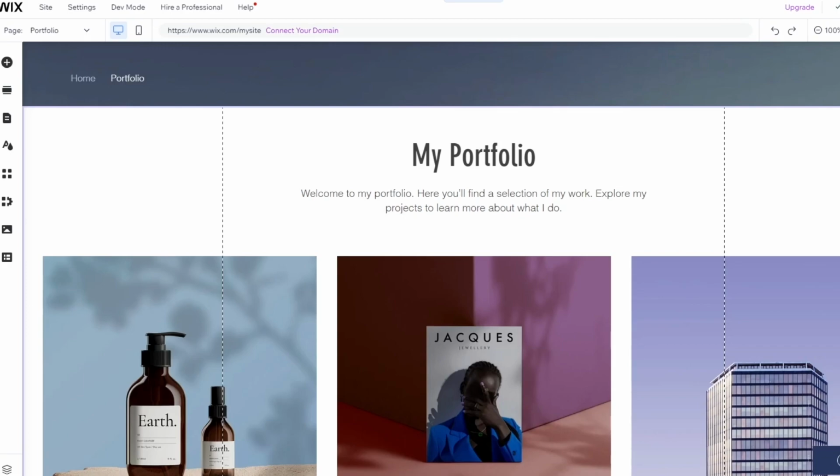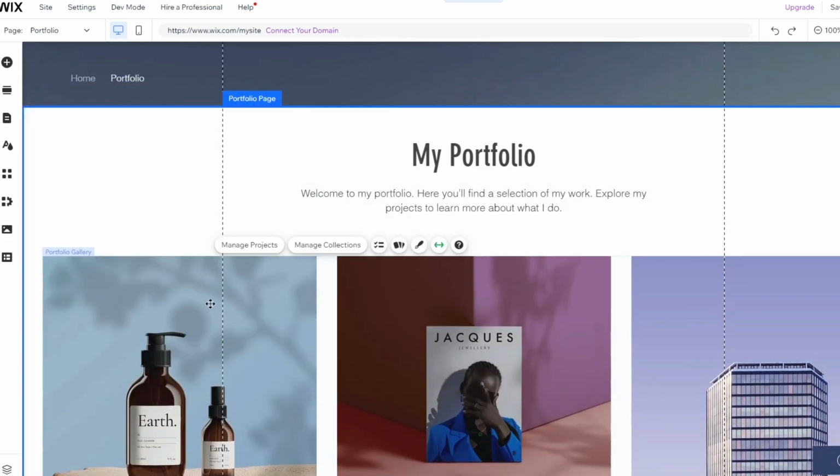Now, what we are going to be doing from here is going down here where it says my portfolio, and here's your portfolio created, right? This is your basic collection template. This is what a general collection is supposed to look like.